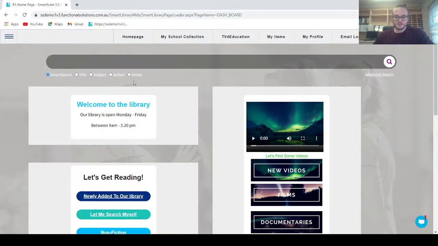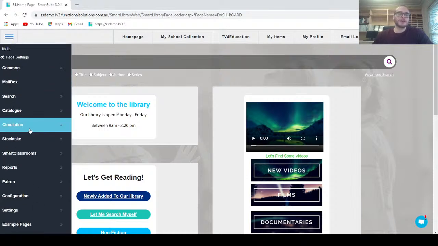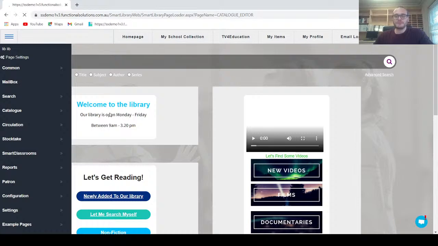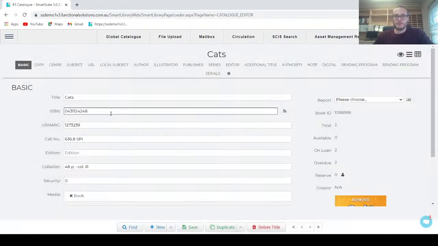So kits. Kits are a way of linking different copies to a master copy. I'll jump into catalog and show you what I mean. Kits are created and managed through catalog. So I'll bring up this, let's just use this as an example. You can use any title record as a kit.